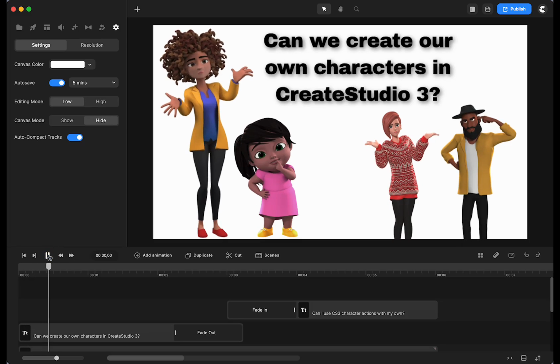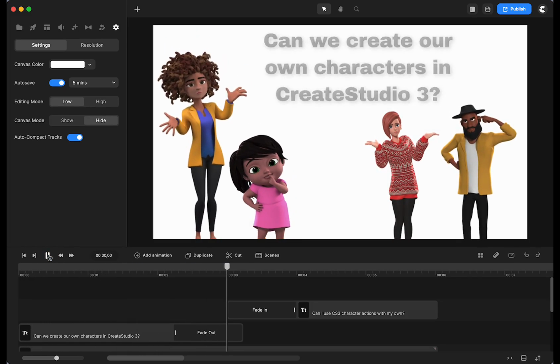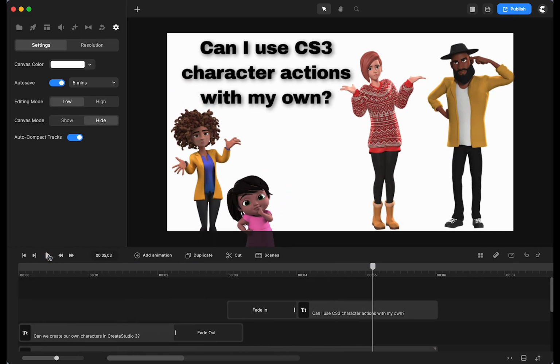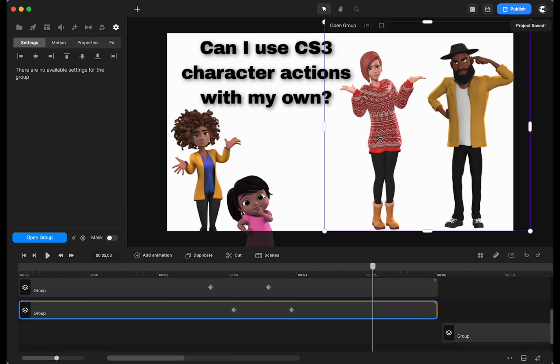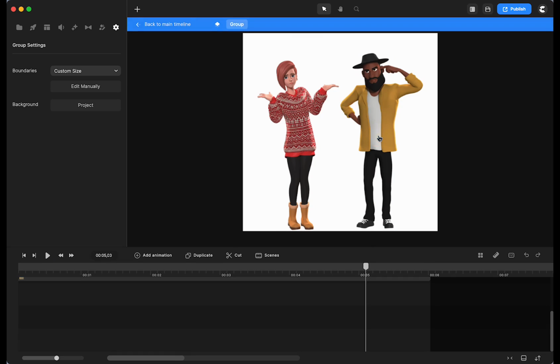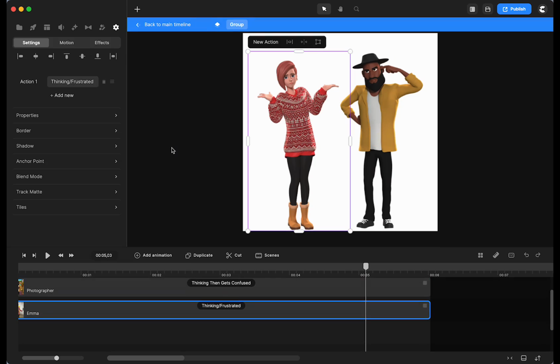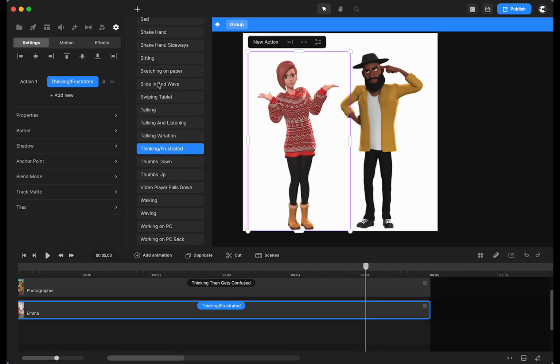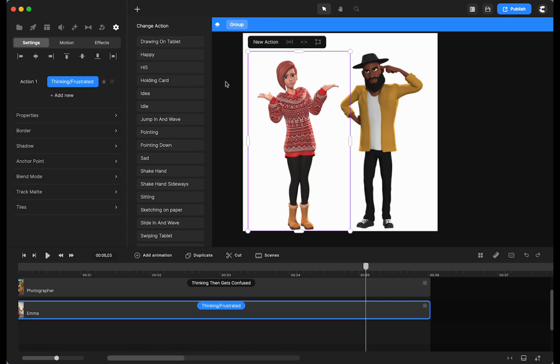So two very common questions are, can we create our own characters in CreateStudio 3? And can I use the actions of the characters from CreateStudio with my own? The answer is no. This isn't a character creator or rigging program, but it's an amazing program to use the character actions that they have and create quick and easy. If you want to be able to create your own, there is a learning curve with that. There's many programs that can do that, but you're going to want to explore a different option if you want that flexibility.